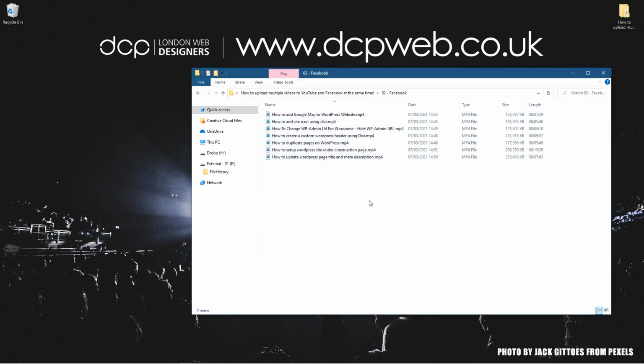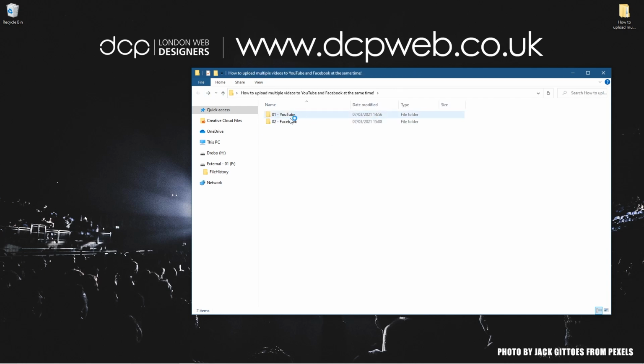The reason why you need to do this is if you try to upload the same video clip to YouTube and Facebook at the same time, the actual same file, it's going to crash. It's either going to crash on YouTube or it's going to crash on Facebook, because you can't upload the same file to those two locations at the same time. This is why we made a copy into a separate folder.